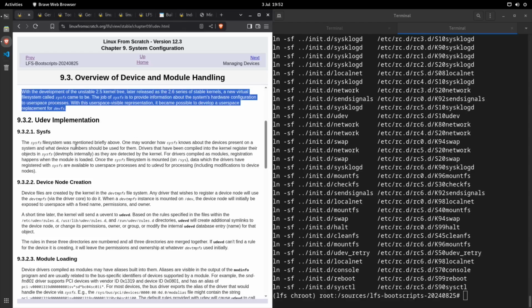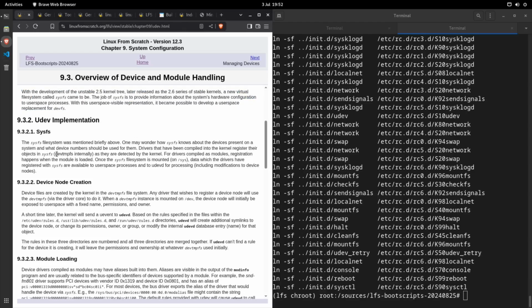The sysfs file system was mentioned briefly above. One may wonder how sysfs knows about the devices present on the system, what device numbers should be used for them. Drivers that have been compiled into the kernel register their objects in sysfs, devtmpfs internally as they are detected by the kernel. For drivers compiled as modules, registration happens when the module is loaded. Once the sysfs file system is mounted on /sys, data which the drivers have registered with sysfs are available to userspace processes and udevd for processing, including modifications to the device nodes. Okay.